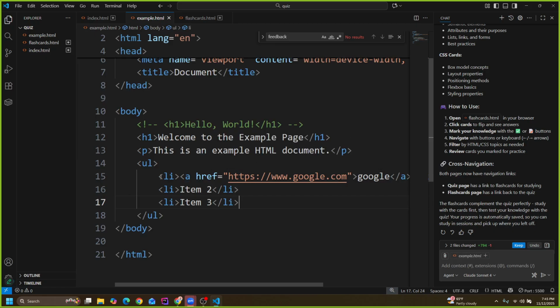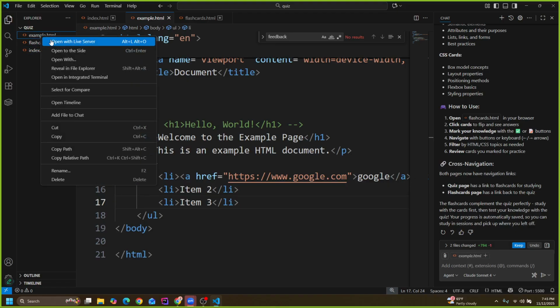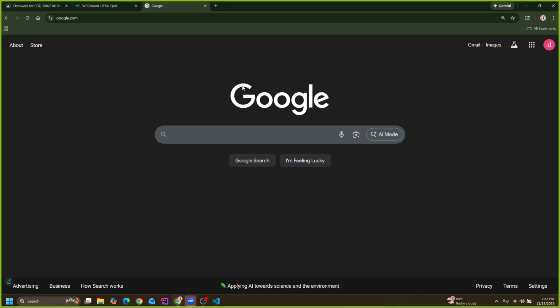And if you want this to open in a new tab, first of all, it's not going to open. We're in example.html. If I click on it, this tab itself changes to google.com.